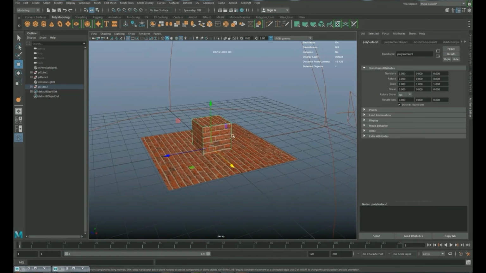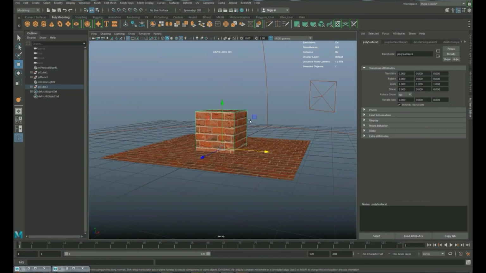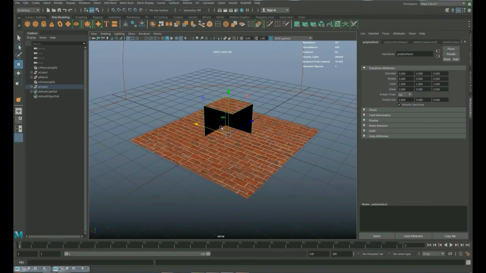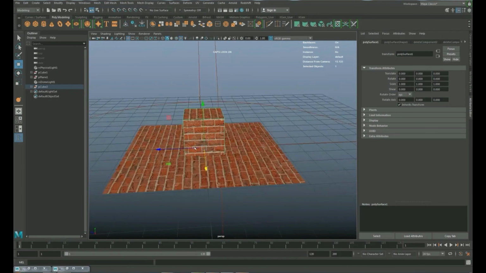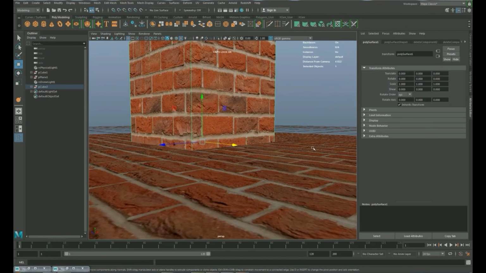Another thing to be aware of, when you're rendering from just one view, you don't need geo in the back at all. So let's say the camera's over here and you have geo back here, your renders can get slower and your whole scene gets slower just dragging around if you have a huge environment. So you can just delete stuff that's not being shown in camera.